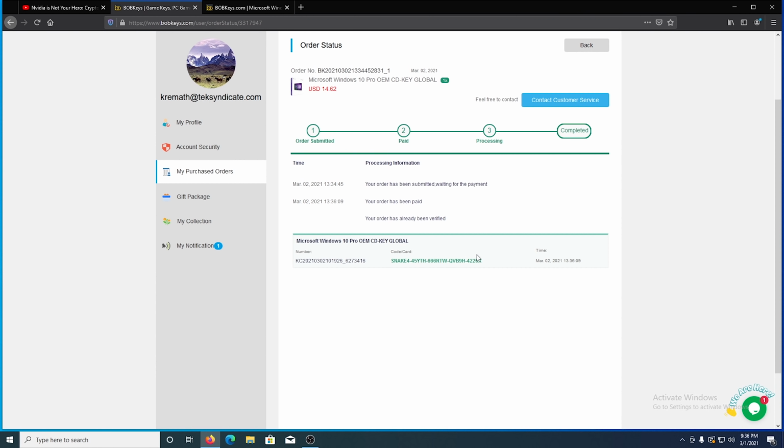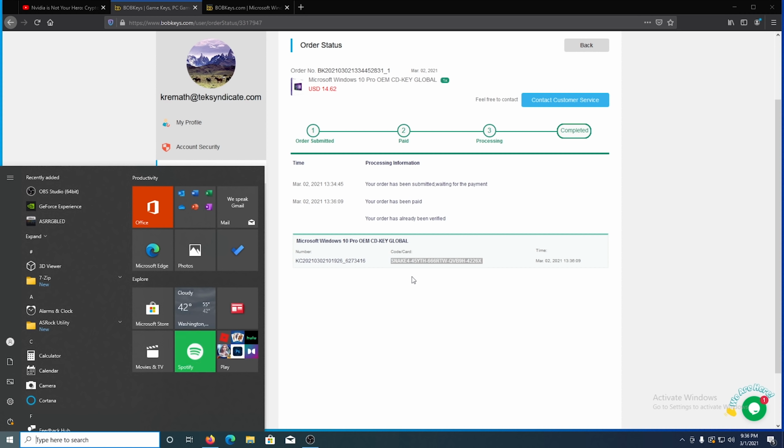All right, now we're just going to go ahead and copy this key here. Push the Start button and then type Activate.